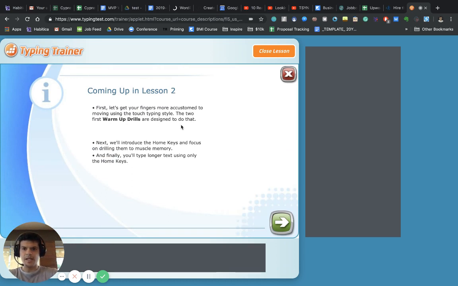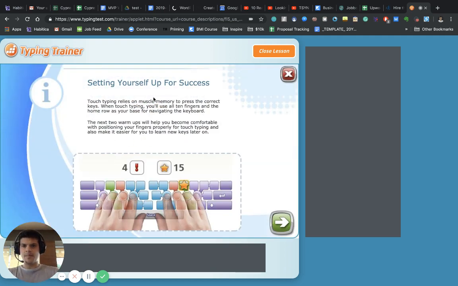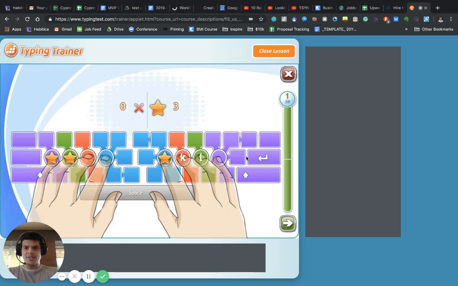Okay. So let's get your fingers more accustomed to moving using the touch typing style. The first two warm-up drills are designed to do that. Next, we'll introduce the home keys and focus on bringing them to muscle memory. And finally, you'll type longer text. Cool. Okay, motoric warm-up. Exciting. Setting yourself up for success. Touch typing relies on muscle memory to press the correct keys. When touch typing, you'll use all 10 fingers in the home row as your base for navigating the keyboard. The next two warm-ups will help you become comfortable positioning your fingers properly for touch typing and also make it easier for you to learn new keys later on. Put your fingers in the home row. Here we go. Cool.